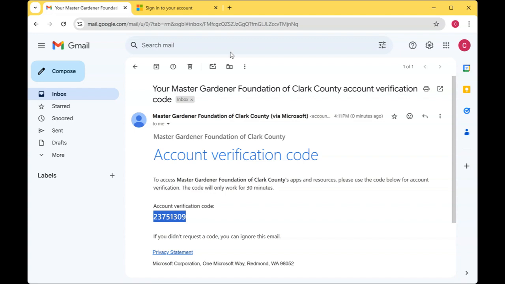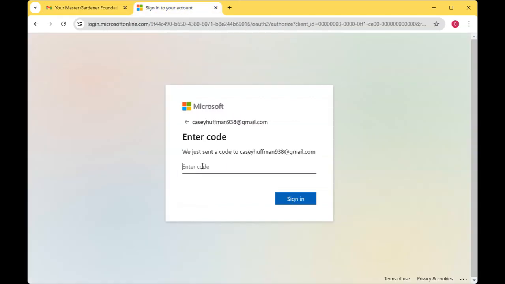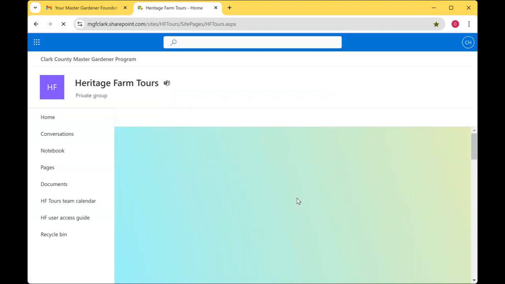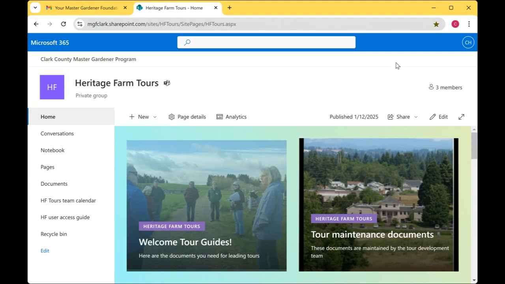So I'm going to copy it. I'm going to come back to the tab for Microsoft, and I'm going to paste the code in here. This will sign me in to the SharePoint site. If you haven't already done so, be sure to bookmark this site because you'll want to come back to it easily, frequently. This is the home page for the site.